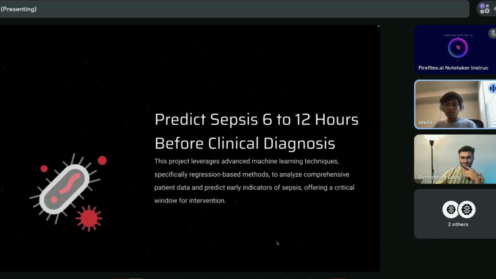So, like I said before, my project is basically a clinical diagnostic tool to predict sepsis 6 to 12 hours before clinical diagnosis. It has machine learning techniques to integrate regression-based methods, and it's like an early detector for sepsis, which shows possible ways for intervention basically.